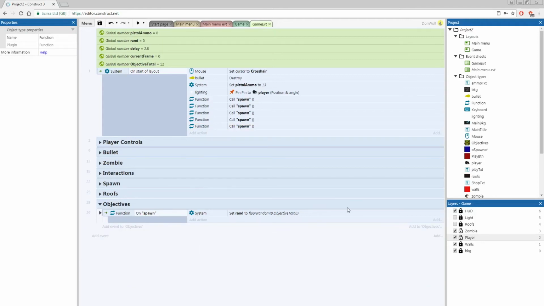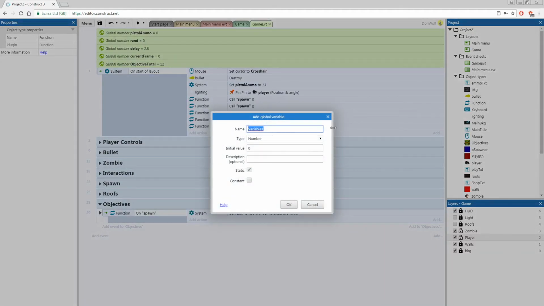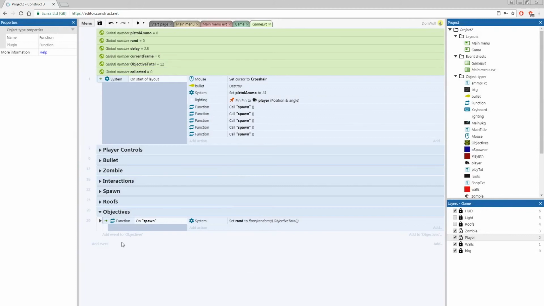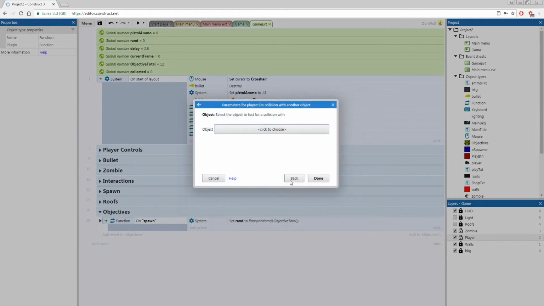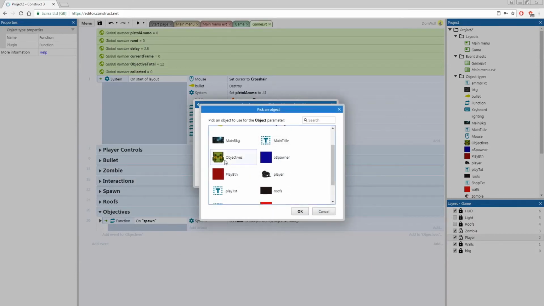We now want to do our interaction between our player and our objective. So what happens when our player actually touches an objective? We're going to first add a global variable which will hold the total amount that we've collected so far in the game. We're going to call this collected. We're then going to come down to our objectives group, and add event to objectives. It's going to be player on collision with another object, objectives.